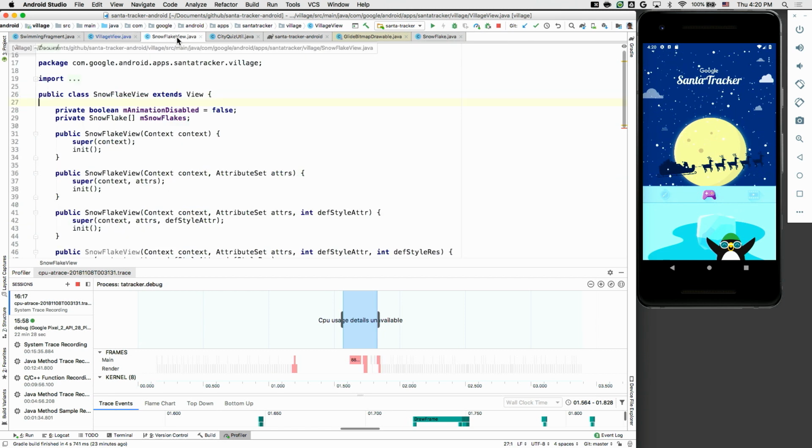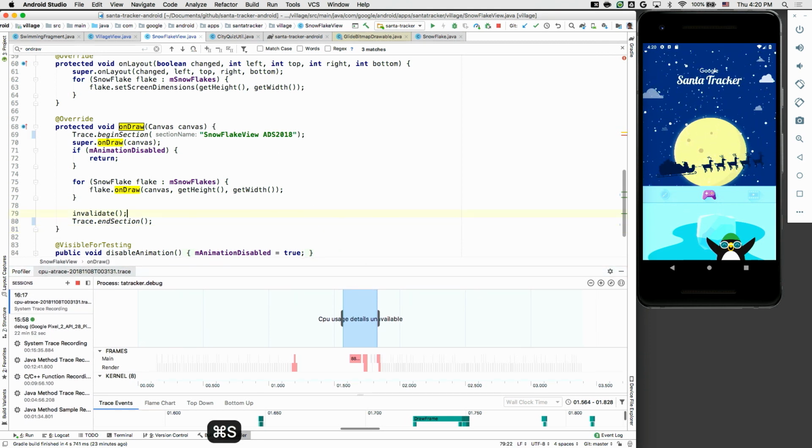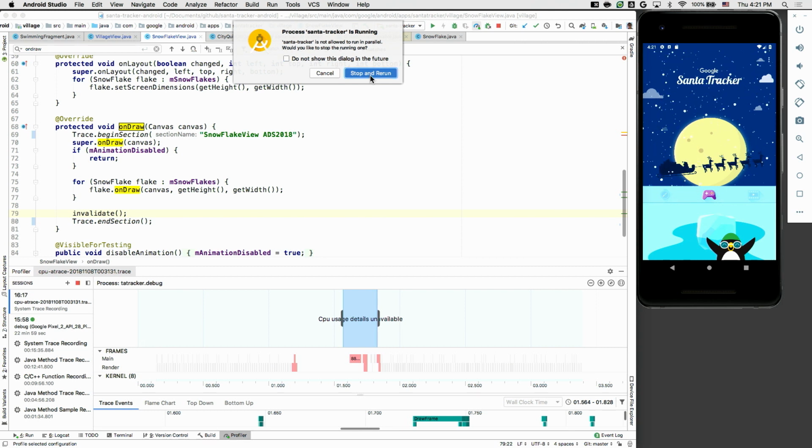For the snowflakes, it goes to the snowflake view. Again, it should be an onDraw method. I want to point out the section name. You should pick a name that makes sense to you, so you can recognize it when you're doing the CPU recording. Here we are using Snowflake Android Dev Summit 2018. That makes sense for today's demo. Now I have added the manual instrumentation, so I will rebuild this app and reprofile it.